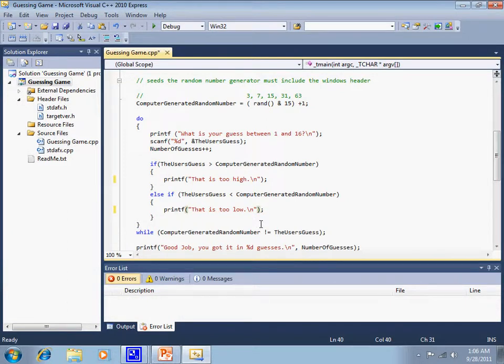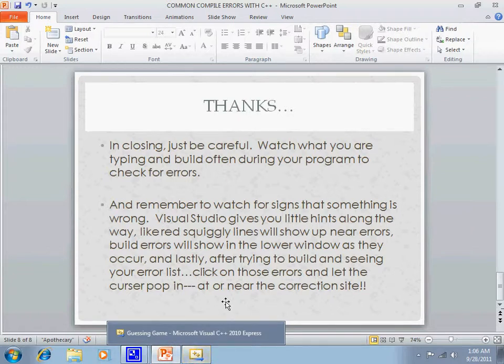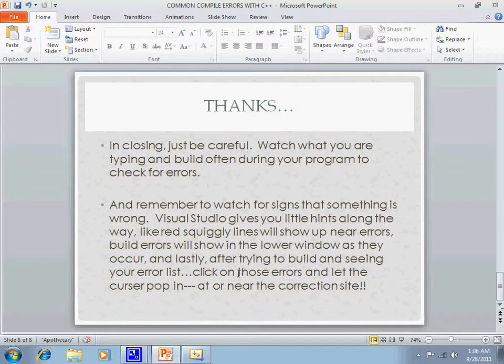And also, when I did that, if you notice down at the bottom, I started getting some errors. So things were starting to pop up to show me that something was going on. So the red squiggly lines, and lastly, after trying to build and seeing your error list, click on those errors and let the cursor pop in at or near the correction site.